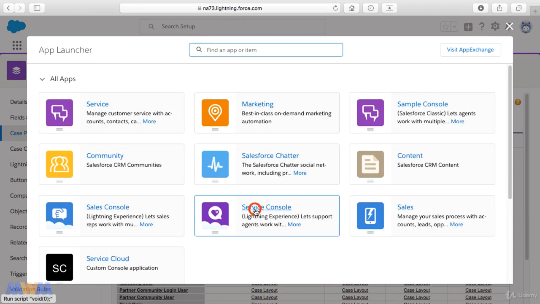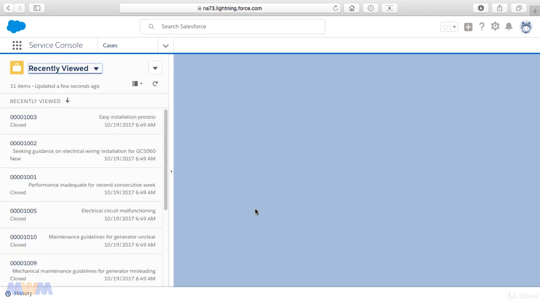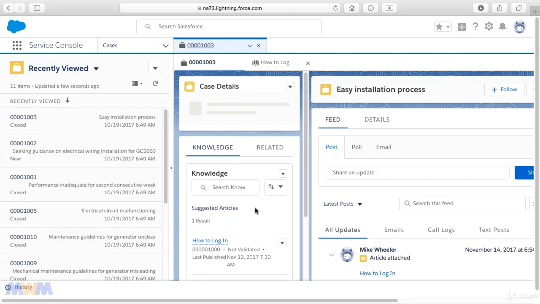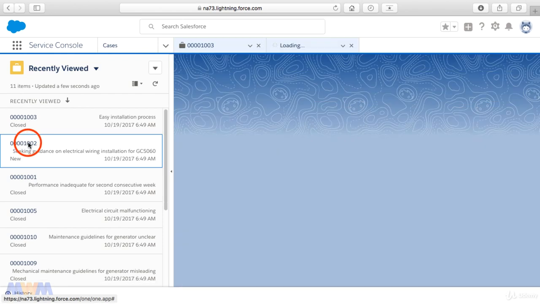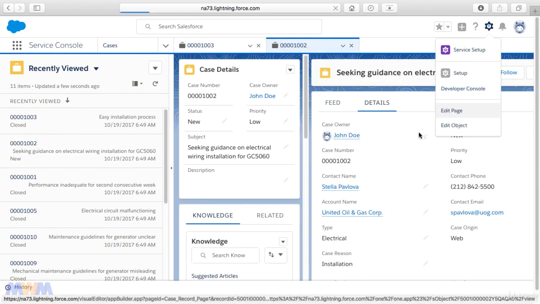Let's go into our Service Console app. And so now in the Service Console, I can select a case to view it and see if I have the emails related list. And so let's go ahead and open up a new case here, 1002. Let me edit this page and see what we have available in our console here.